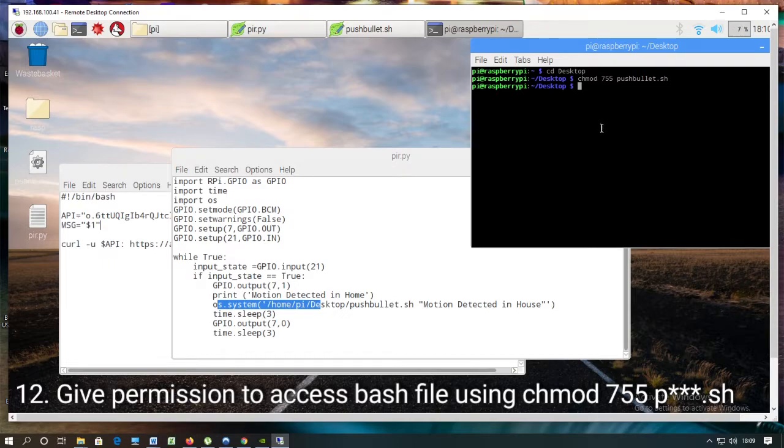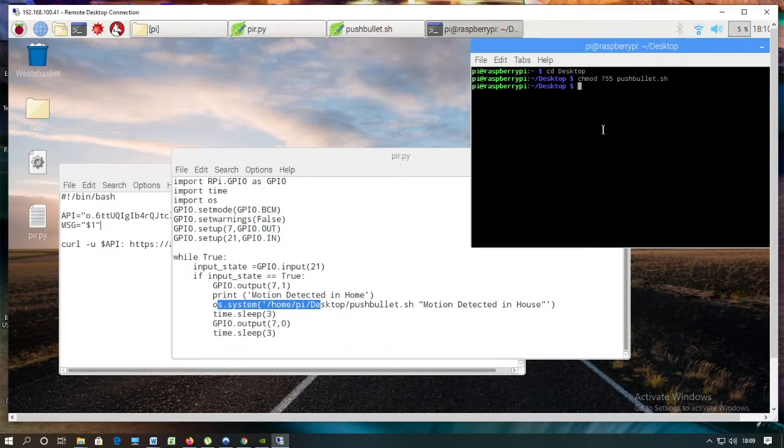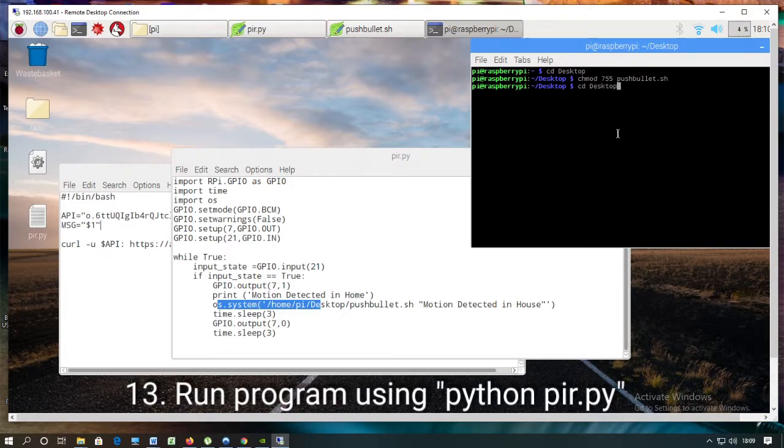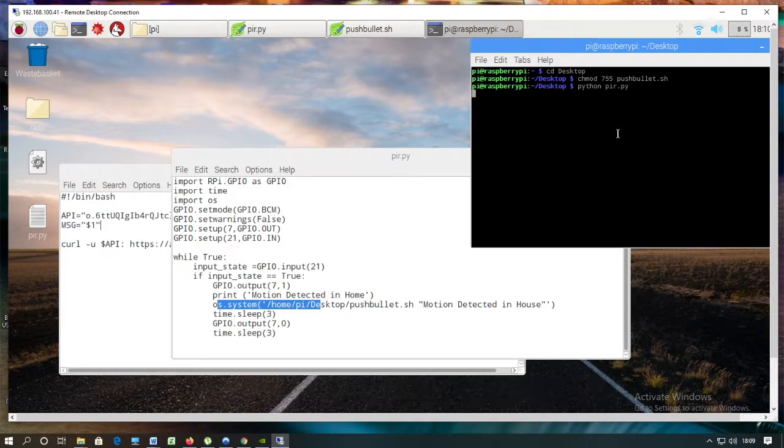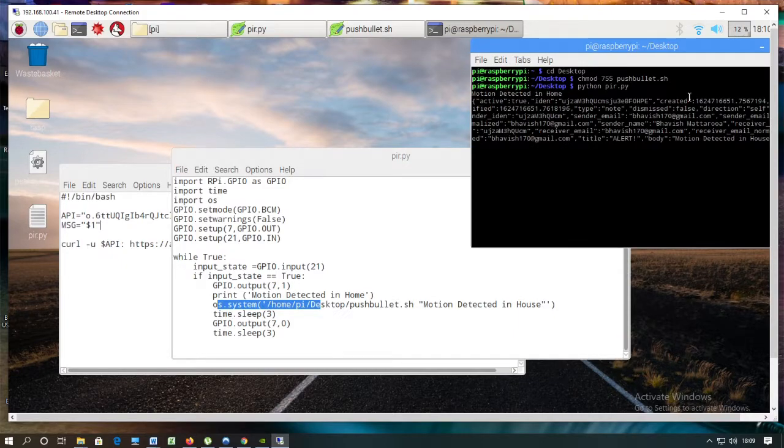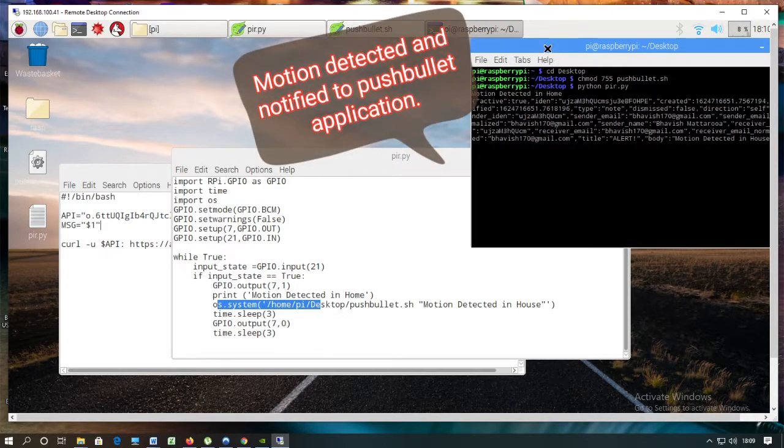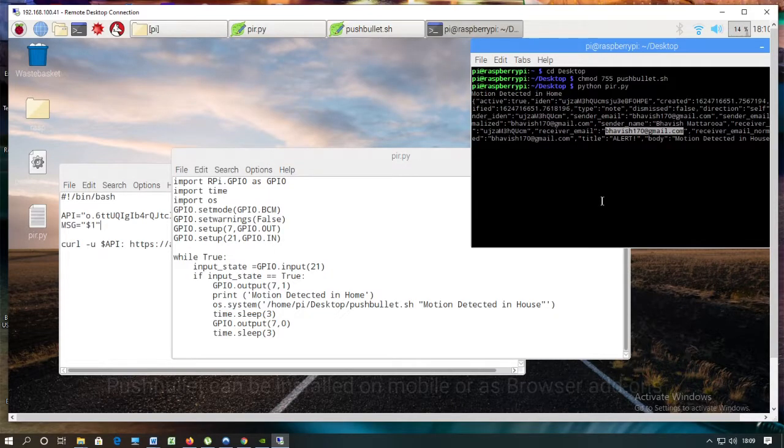The data is sent to the Pushbullet mobile application on the user's mobile whenever a motion is detected. The following is done as follows. And now we're going to place my hand in front of the sensor. Here you can see the message will be sent to the user's mail, which is linked to the Pushbullet app in the mobile.